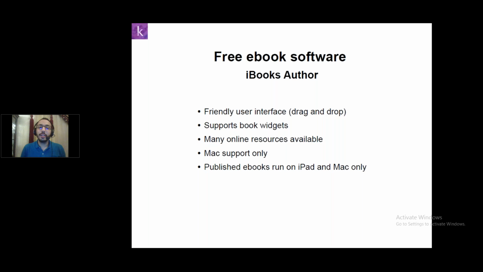It has a very friendly user interface, actually drag and drop. Also, it supports book widgets, and they are the creators of book widgets. Since it is the most famous, the most popular ebook authoring tool, there are many online resources available that you can use. However, the biggest disadvantage with this authoring tool is that it's supported by Mac only. You can only work on a Mac, and the published ebooks will only run on an iPad and Mac.